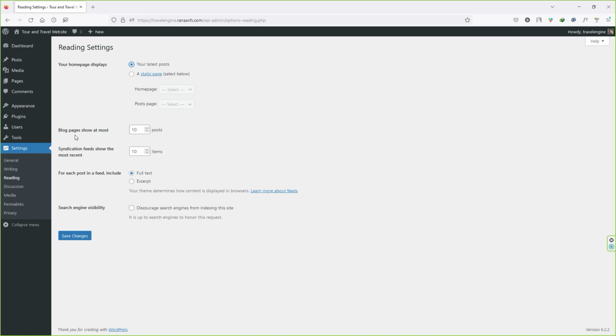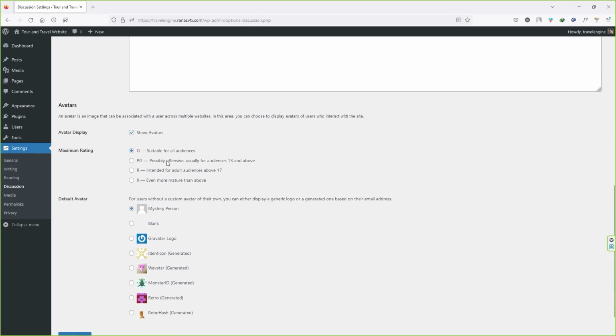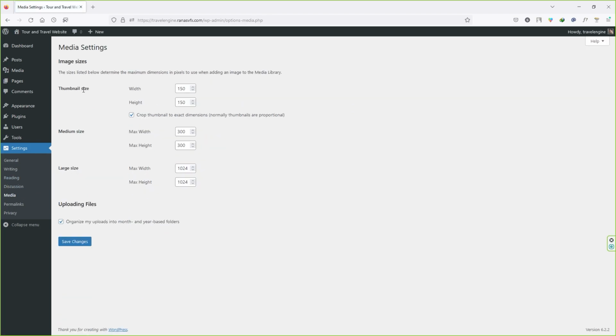Next, we have the blog pages, show at most 10, or feed shows at most recent 10. You can increase or decrease this number, but the rest of the things are completely fine over here. You don't have to change anything over here. Let's look at the discussion tab. This section is absolutely fine. Let's look at the media. You can increase or decrease the thumbnail size, medium size, large size.